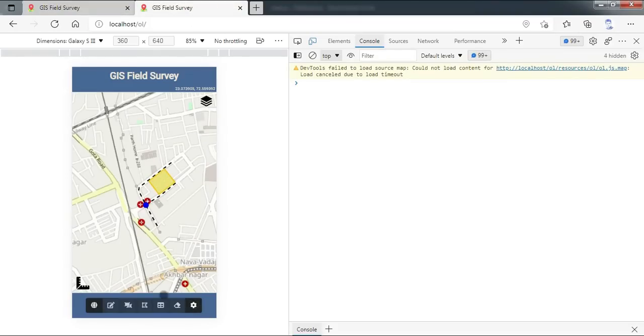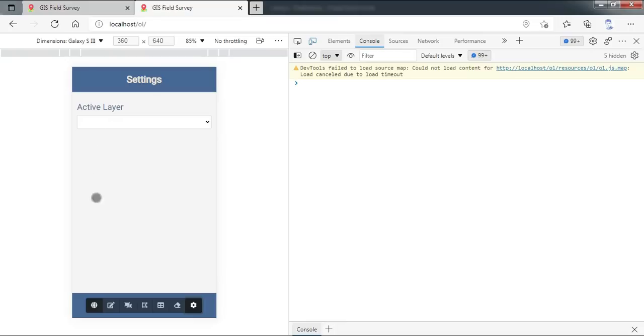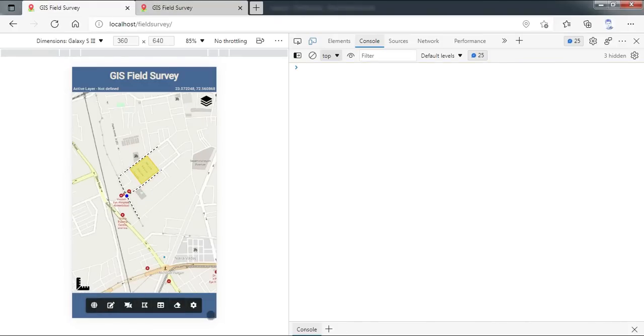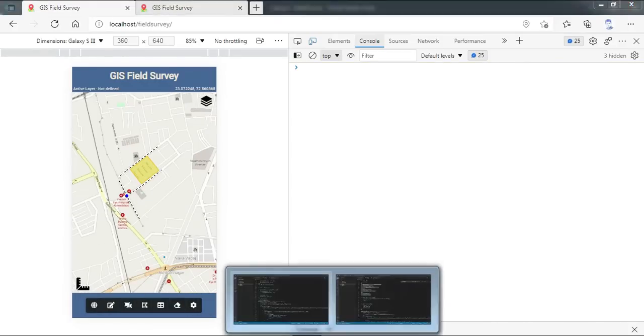When I click the setting button, it should allow me to select the active layer. It should open up a window like this, with a drop down listing all the layers. As soon as I select one layer and go back to the map, it should show the active layer and layer name. This is what we want from the settings button. So let us do that. This is our application right now. We'll start with the settings button. Let us go to the coding part.